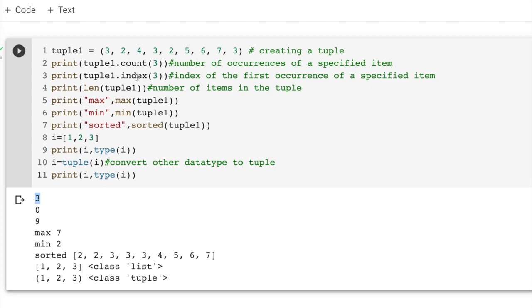We also try to find the index of a given item. Here it is for the first occurrence of a specific item, not the repeated ones. That means 3 comes 3 times, but when we search, at which position does 3 come? Position number 0. We are not worried about the next positions. So it gives the 0th index this time.